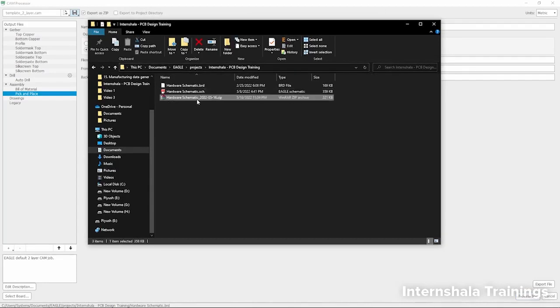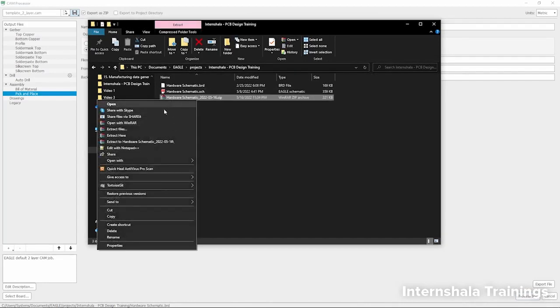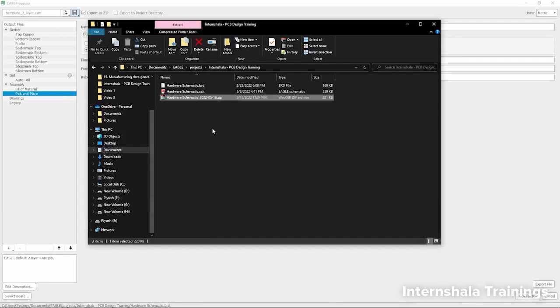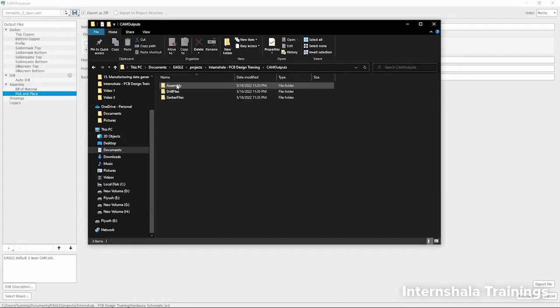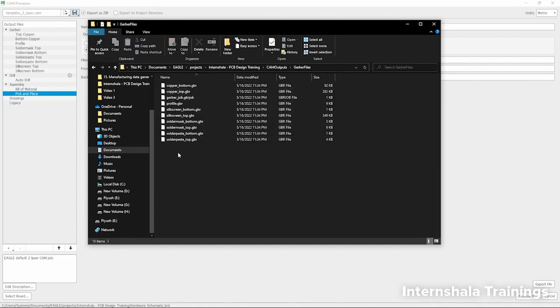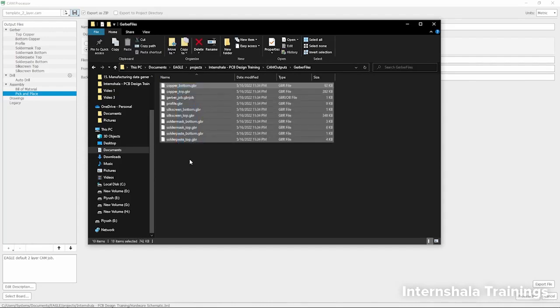Now what I will do, I will extract this particular zip file, and after that extract here, and then you will get this particular folder, which is CAM output. And after that you can see these files are actually present in this CAM output folder. And let me show you the Gerber files now. So these are basically the files that we need to send to the PCB manufacturer, and using these files the PCB manufacturer is actually going to manufacture the PCB, okay. So these files are actually called Gerber files.